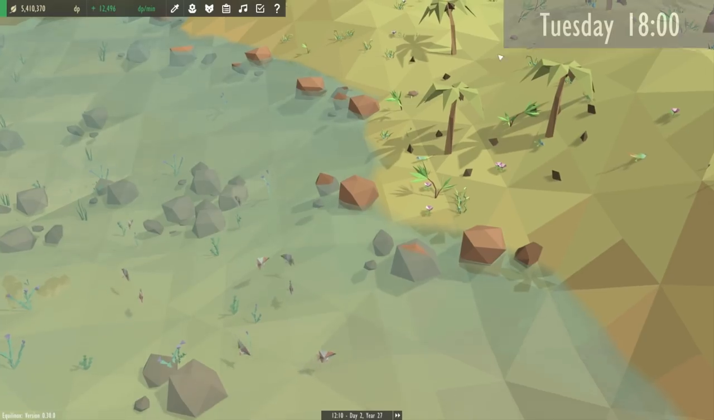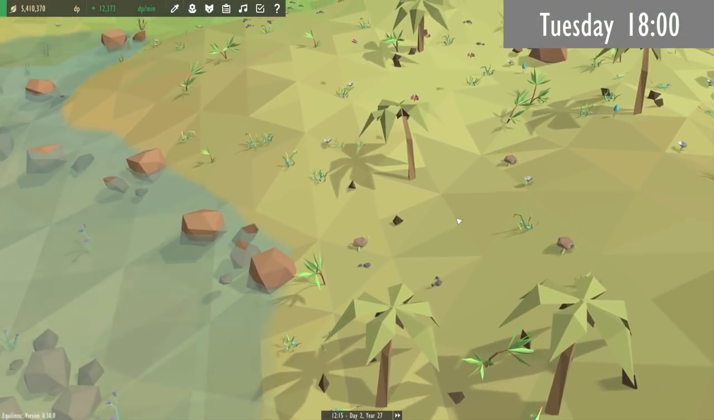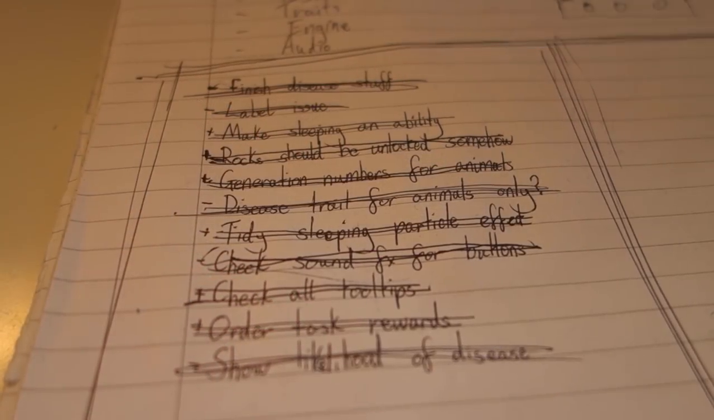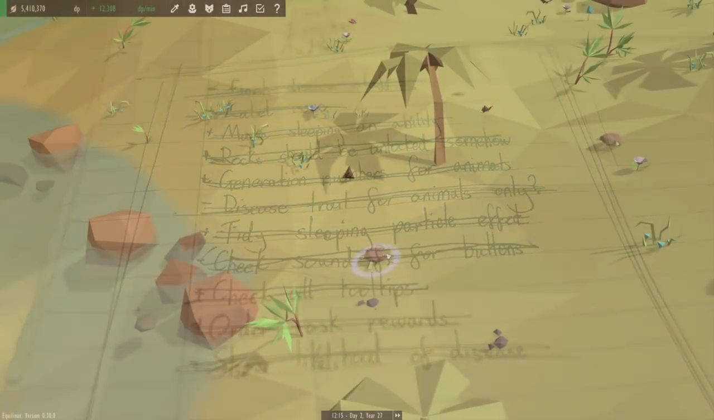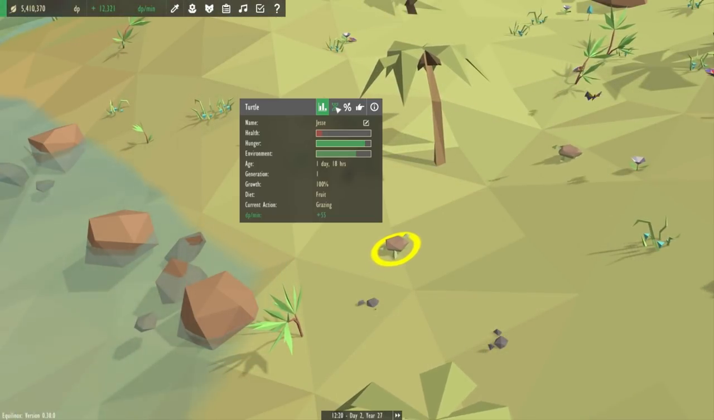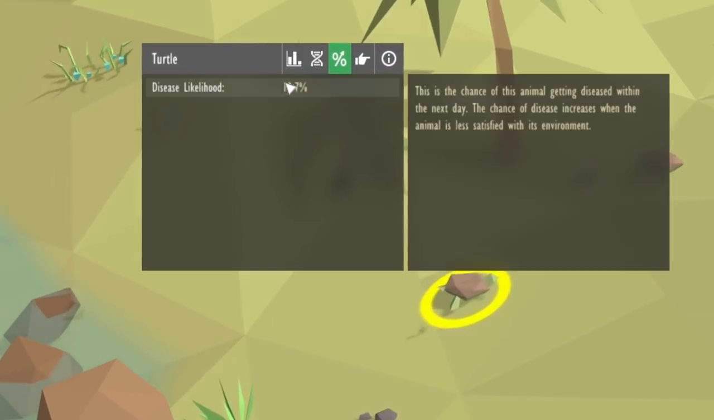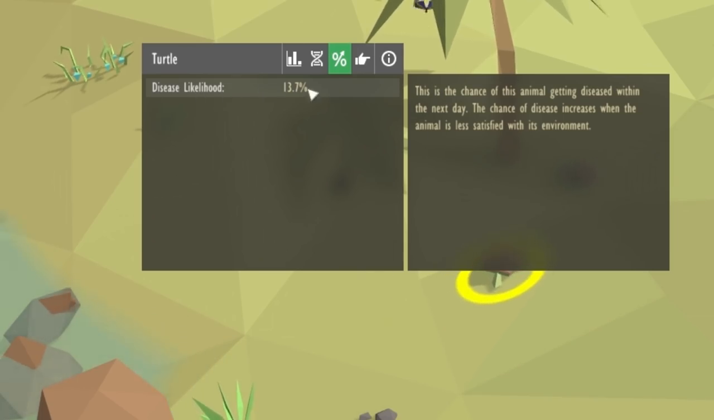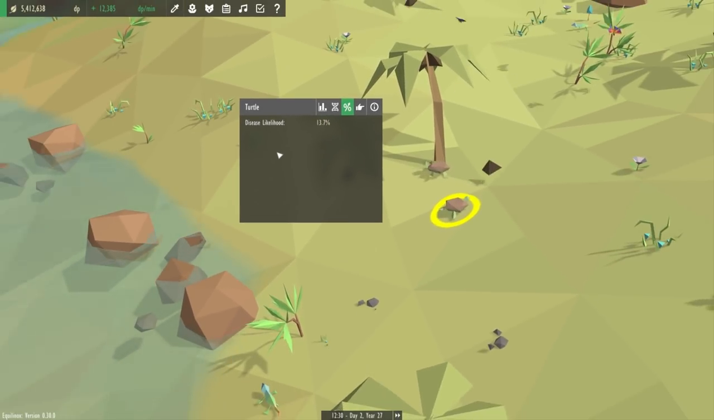Just finishing off the day now, and I've just been able to cross the final task off the to-do list here, which was to show in the entity pop-up panel how likely it is for that animal to get diseased, and if it already is diseased, it would show the likelihood of that animal getting cured.